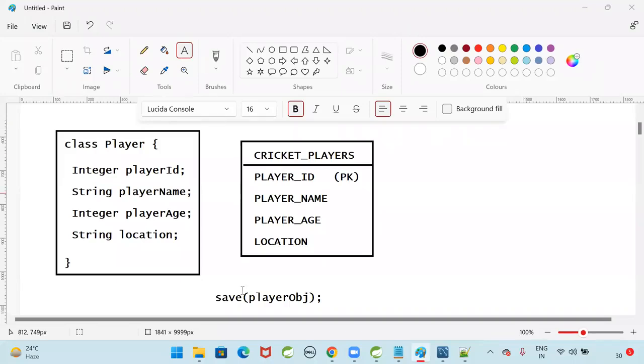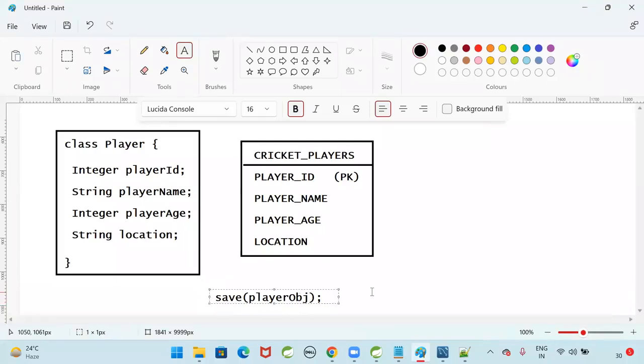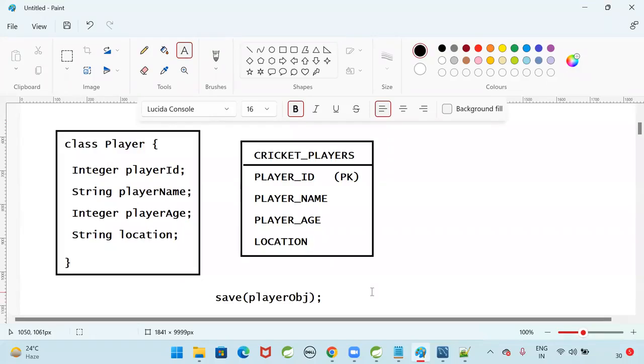Right, guys. So here I have a player class and I have a cricket players table. I want to insert the player record into the database table. In JDBC, we will write an insert query, but in JPA, we are not going to write the insert query. We are just calling the save method, save of a player object. But where should this player object be inserted? Is there any relation between this class and the table?